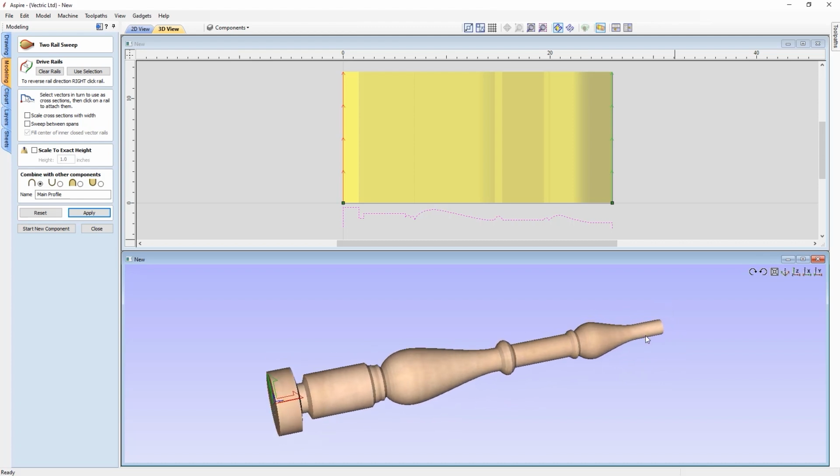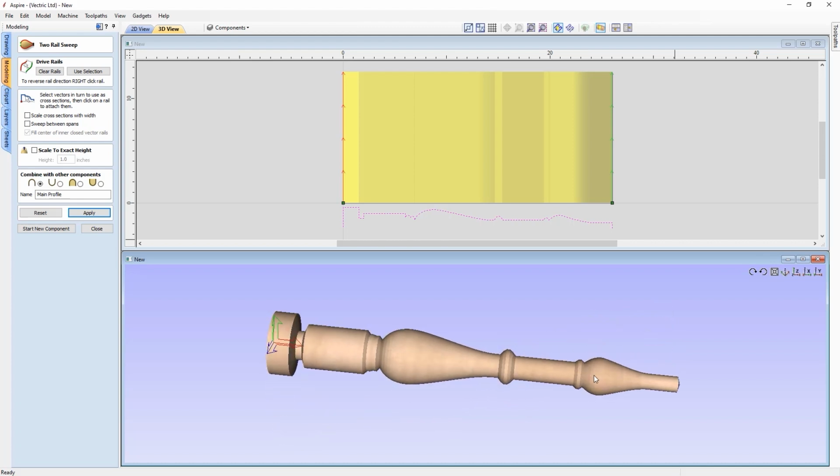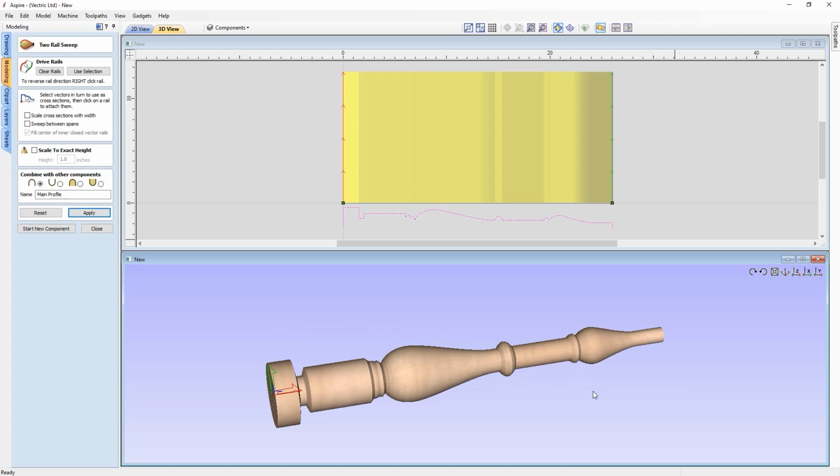So you can see how quickly and easy it was to create this shape that we've got here. Just a simple case of doing a 2-rail sweep with a profile. And so at this stage, we could go on to create the 3D roughing and the 3D finishing toolpaths, and that would be all we would need to do to cut this part out.